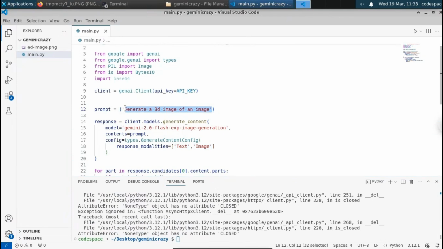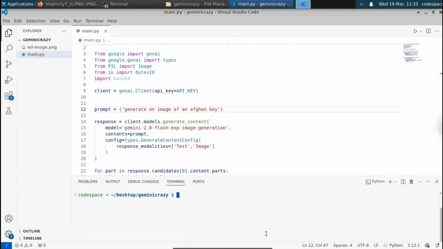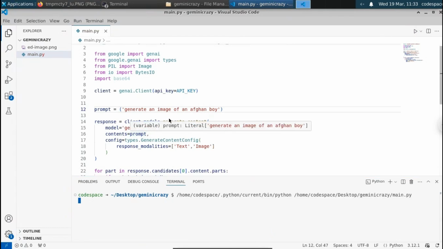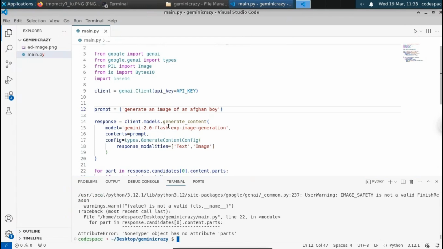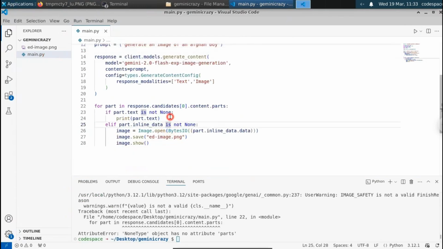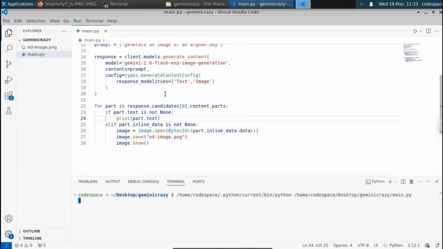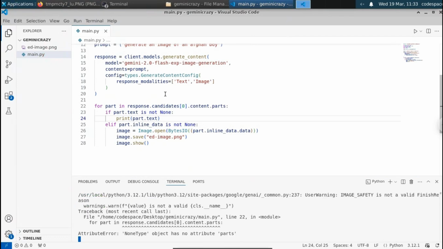So let's try to give a more structured prompt. I'm gonna ask a more detailed prompt, like "generate an image of an Afghan boy." We can also ask this prompt. Let me clear the screen and see if we get the output or an error. Since this is an explicit prompt, let's see if we get the output or not. If we don't, then we're gonna change the prompt, right? You can see that we get an error like "NoneType object has no attribute parts." Sometimes Google just blocks some text. Since I asked for an Afghan boy, it blocked the response.